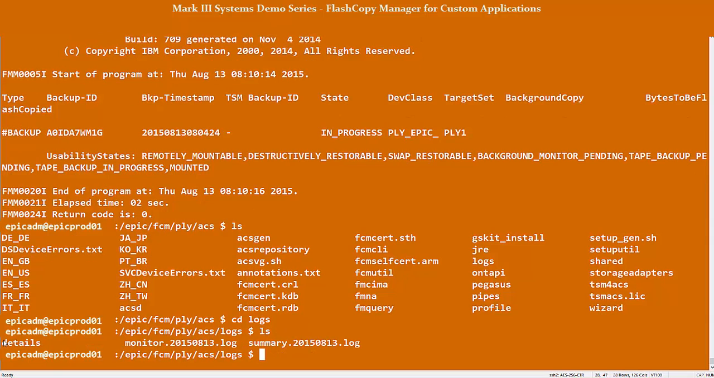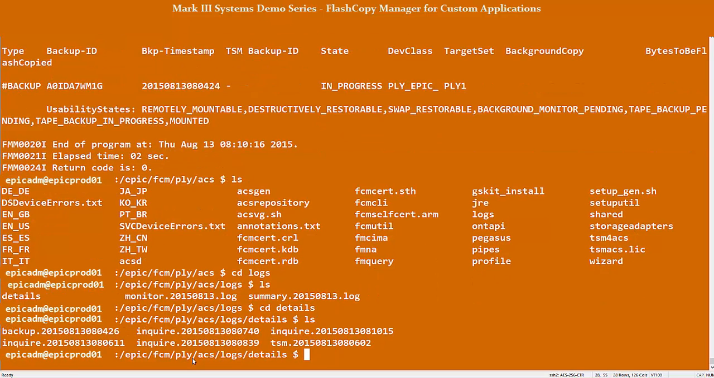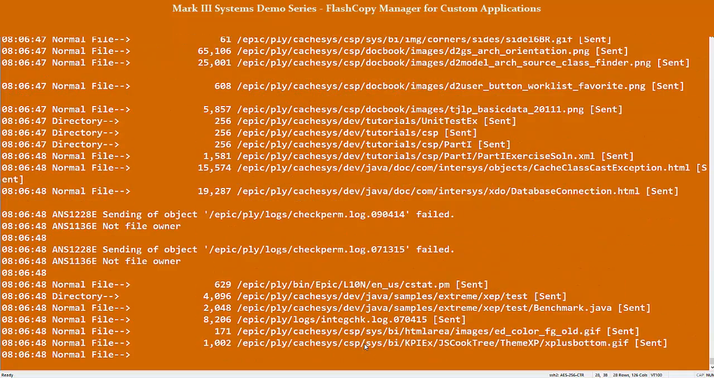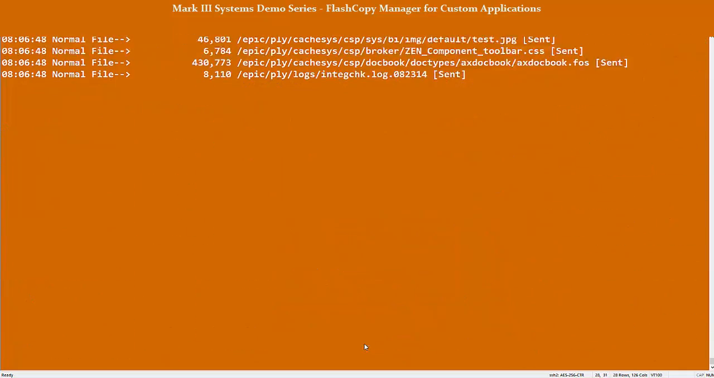This is an important logs directory within this instance of FCM. There's a nice summary file that shows the summary of commands that have run recently, and then there's a details directory which has details specific to every command that's been run. And you can look at these files. They're great for troubleshooting, they're great for checking status, to see where things went wrong, or just to make sure that things went right. So you can cat these files. We can see that this is actually a live file, and it's pushing data to TSM already.